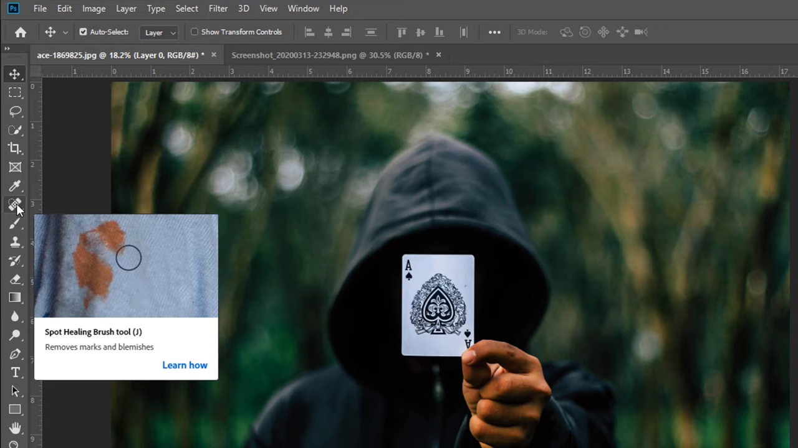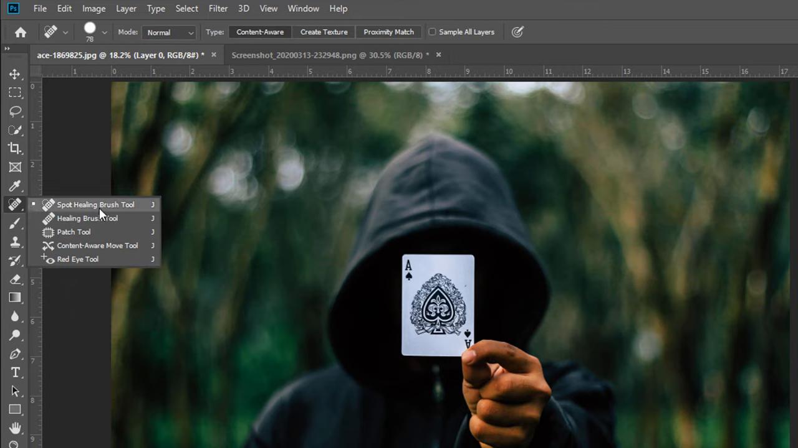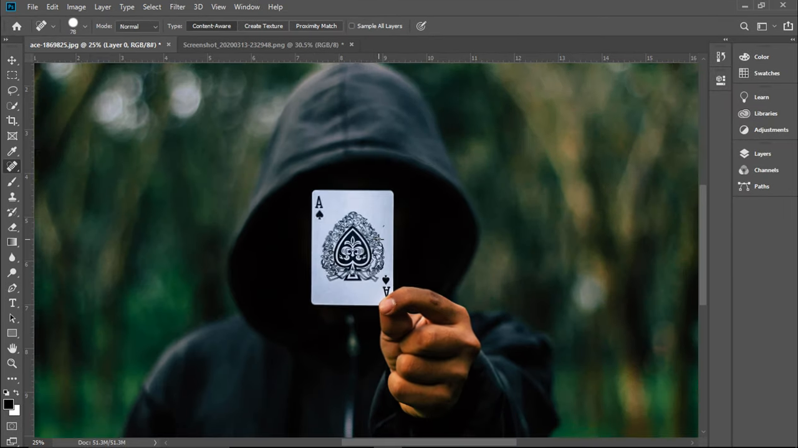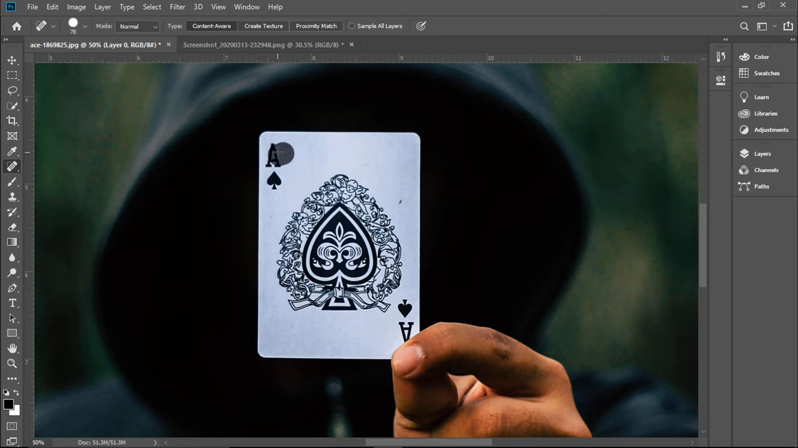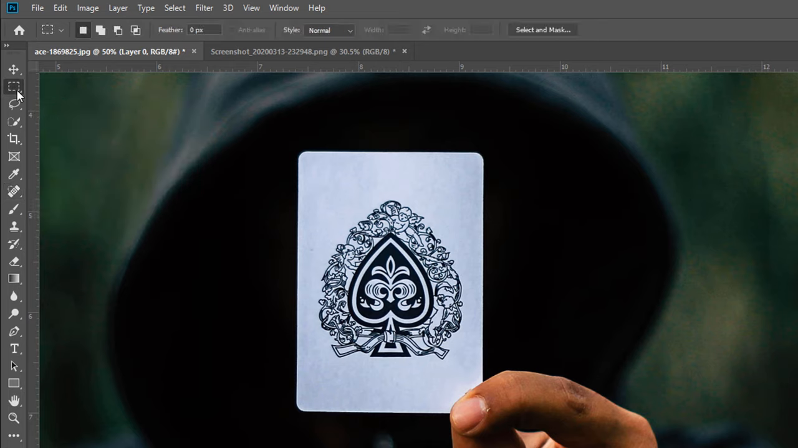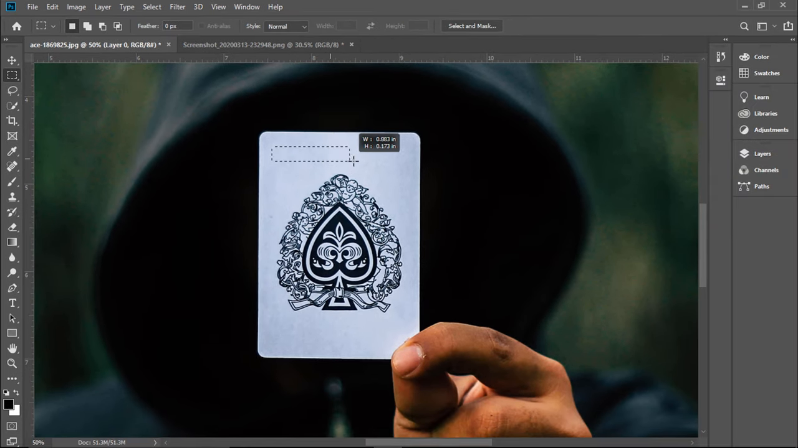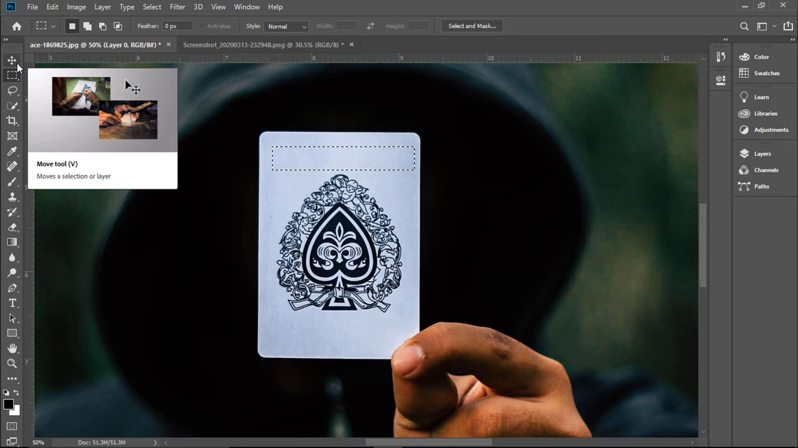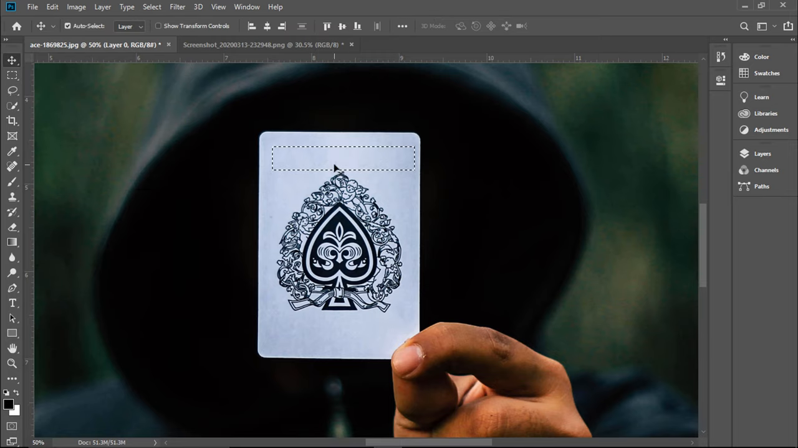At first, go to Spot Healing Brush Tool. Shortcut is J. Rectangular Marquee Tool. Shortcut is M. Go to Move Tool. Hold Alt button, then drag and place. Drag and place.